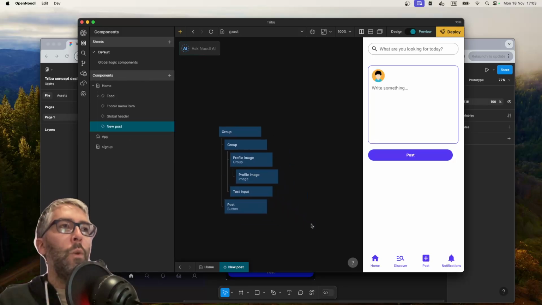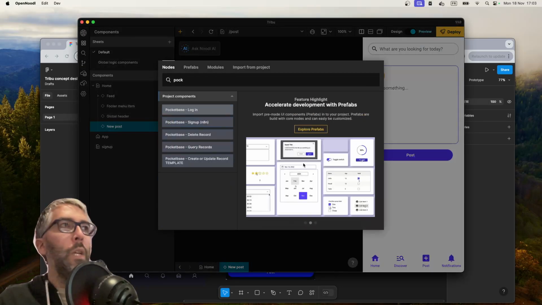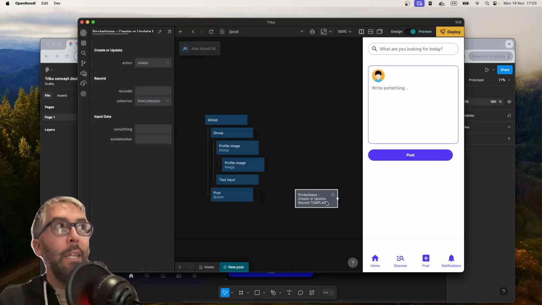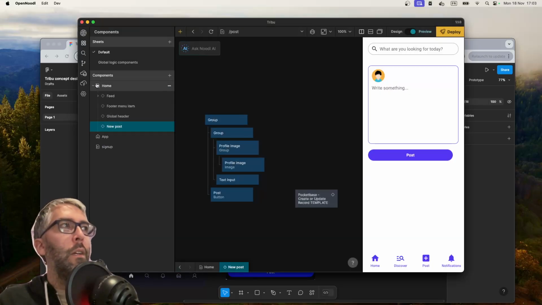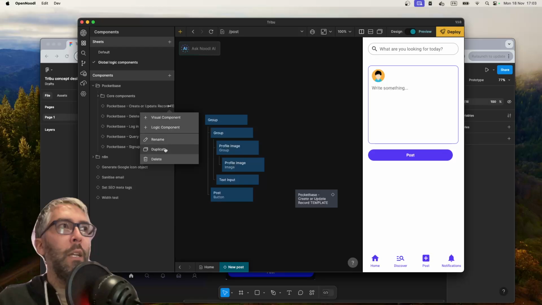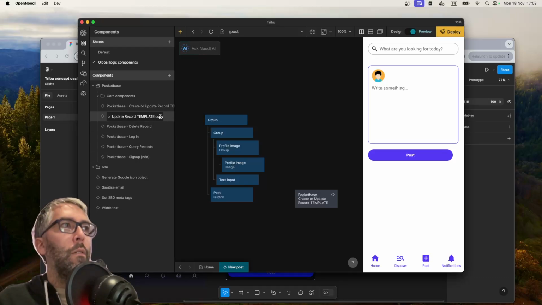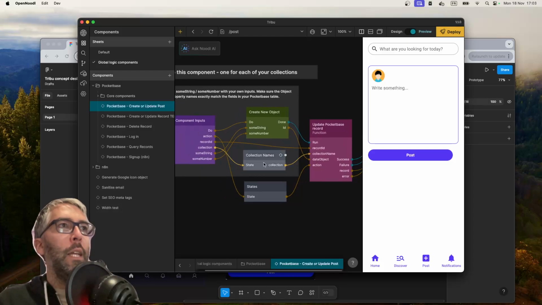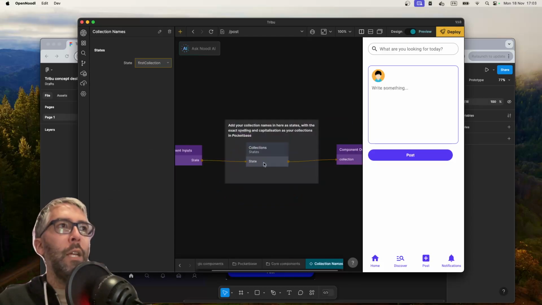Nice. Okay, so when we post, then we need Pocketbase to create or update a record template. Don't use the template. I'll show you why. Go to the create or update record template and then duplicate it and make create or update post. So make one for each type of thing that you have. And then within that, you can set your collection names.